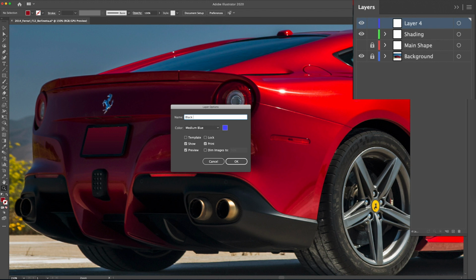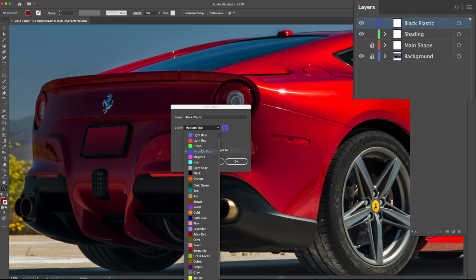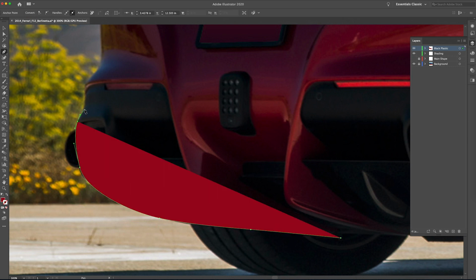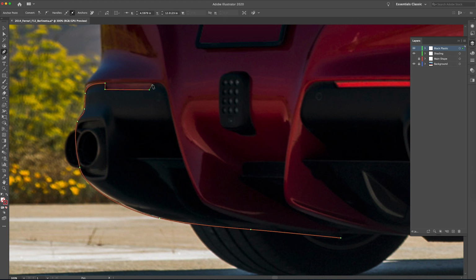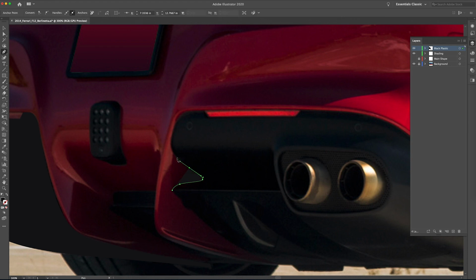So we're going to create a new layer, and then we are going to call this the black plastic. And select a nice bright color. And now I'm going to go ahead and draw this black plastic that sits down at the rear of the vehicle so that we can get these out of the way.